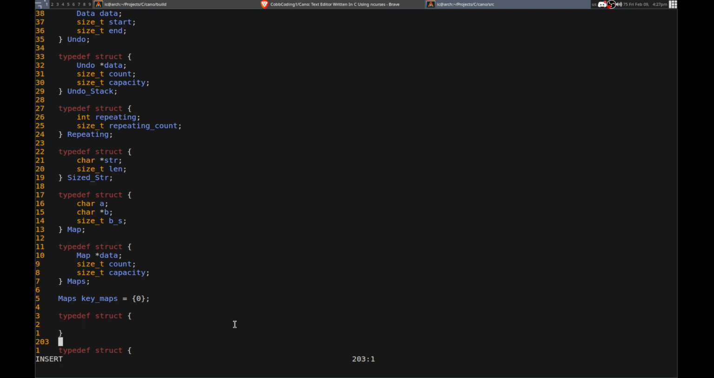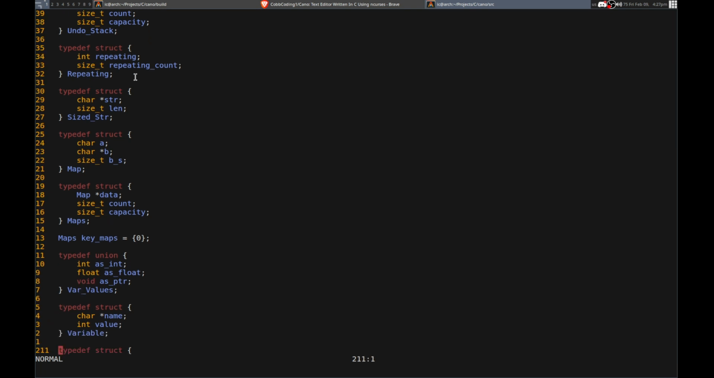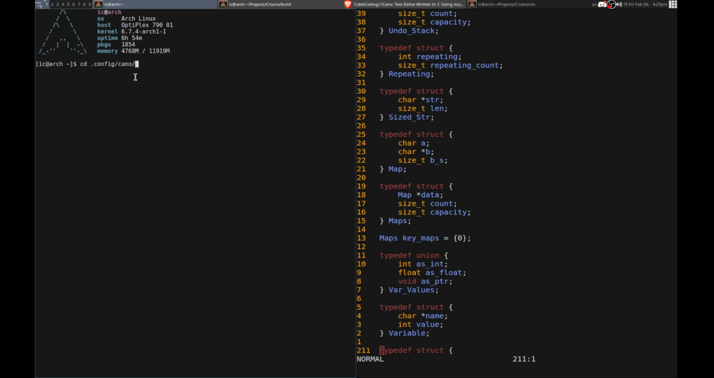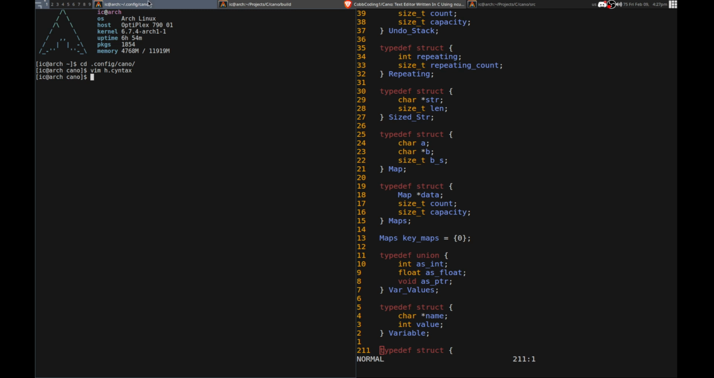So this would be the var values, right? Not a struct, but a union. Okay. So we could have int as int, right? Float as float, and void as int. Why did void not work? Oh shoot, it's in the header file. Let's see, h dot syntax. I just want to move void to here. Void, there we go. Yes.